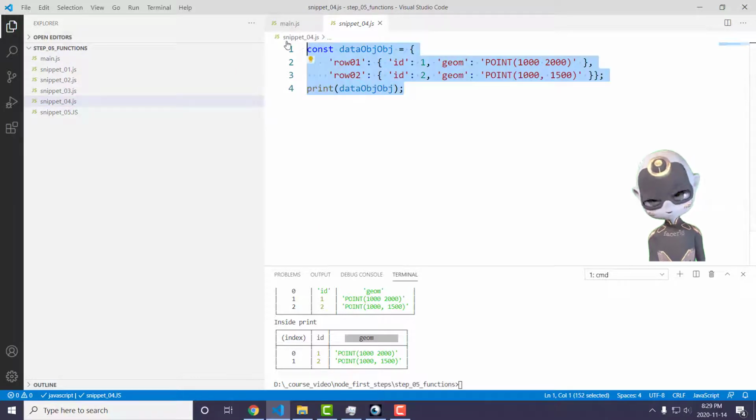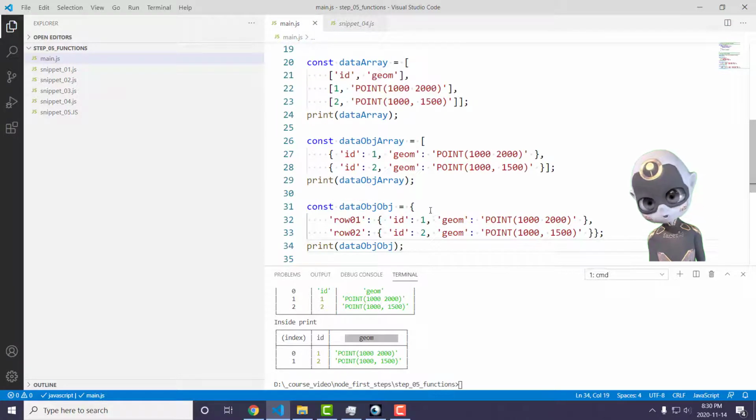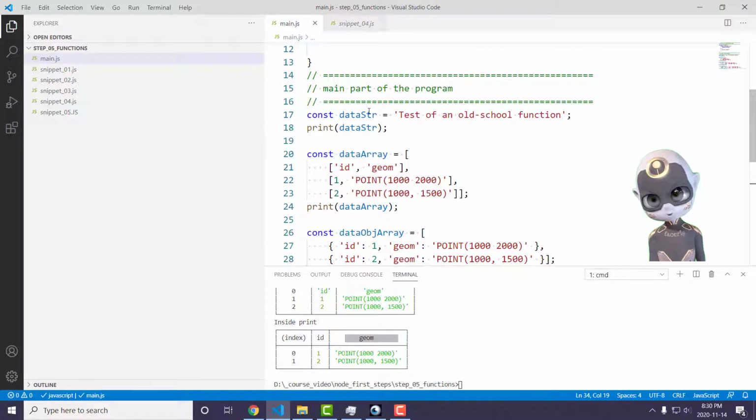I got one more test in that. And what if I want to do an object of objects? This looks kind of weird, but if you're a Python person, especially if you took a course with me, that's just a nested dictionary. We've seen one of those before. But do notice that this is my main program. Make some data, print it.